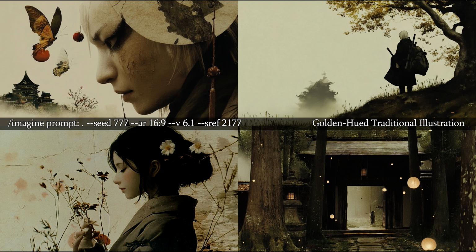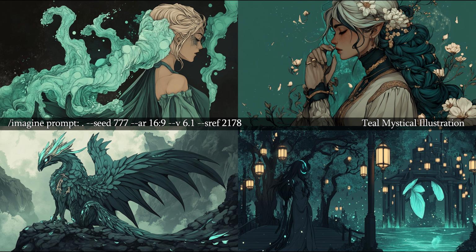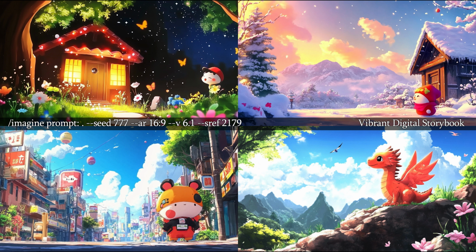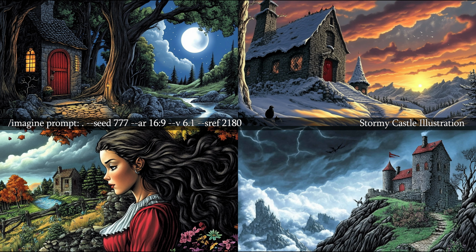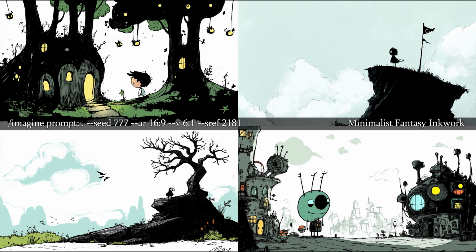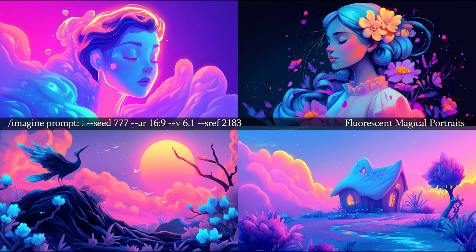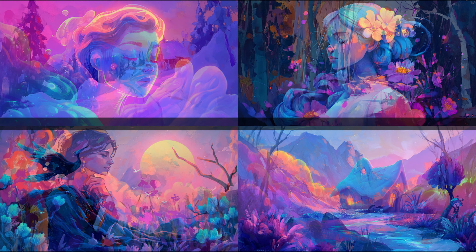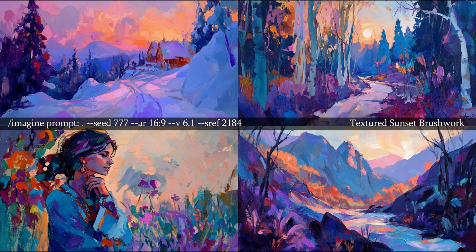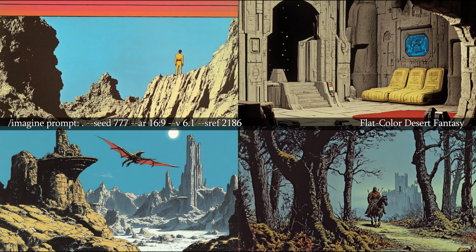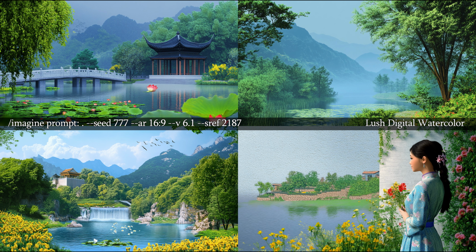2177 Golden-Hued Traditional Illustration. 2178 Teal Mystical Illustration. 2179 Vibrant Digital Storybook. 2180 Stormy Castle Illustration. 2181 Minimalist Fantasy Inkwork. 2182 Epic Heroic Digital Art. 2183 Fluorescent Magical Portraits. 2184 Textured Sunset Brushwork. 2185 High Gloss 3D Fantasy. 2186 Flat Color Desert Fantasy. 2187 Lush Digital Watercolor.